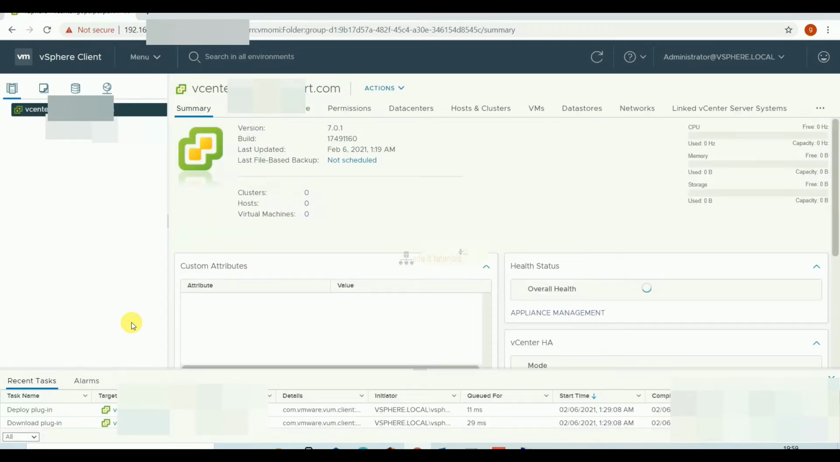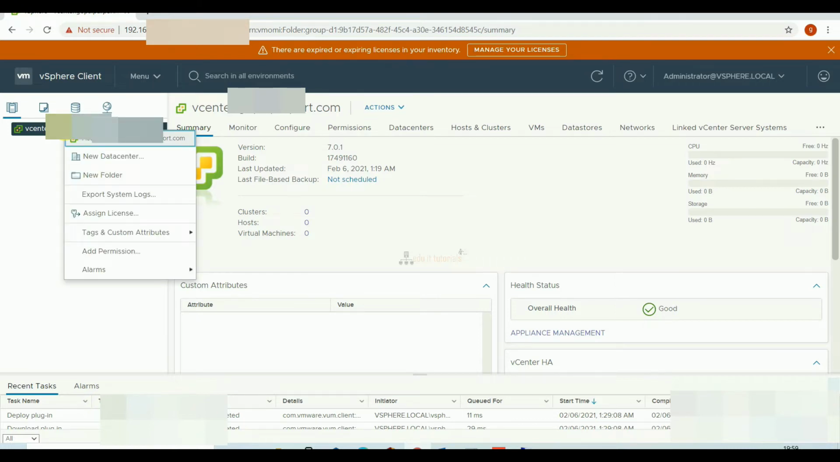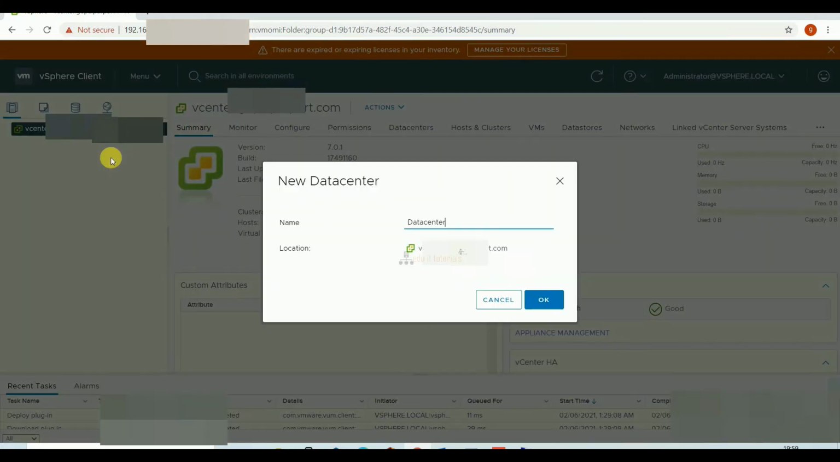Now we are on the vCenter server main page. Here we can see the complete details about VMs, datastores, networks, hosts and clusters, etc. Now we will create the new data center in the vCenter server. First select the vCenter domain and right click, then select New Data Center. Give the data center a name as per our requirement.